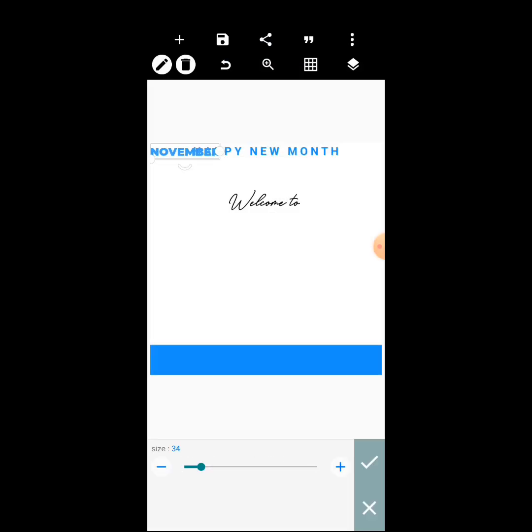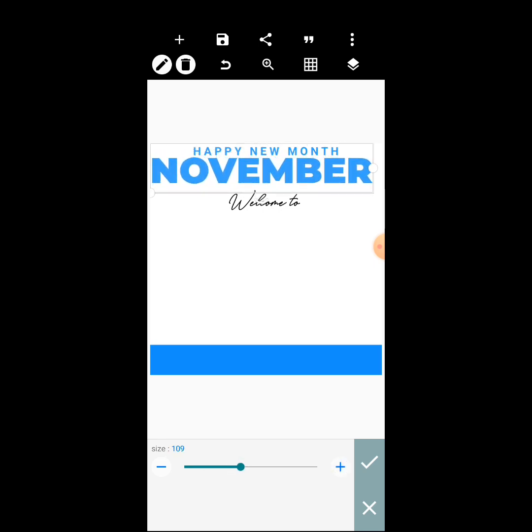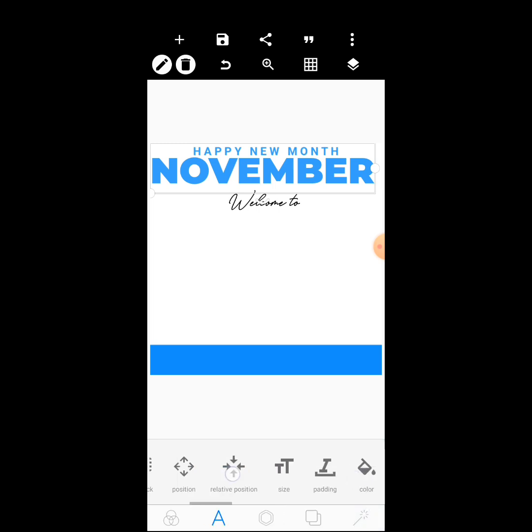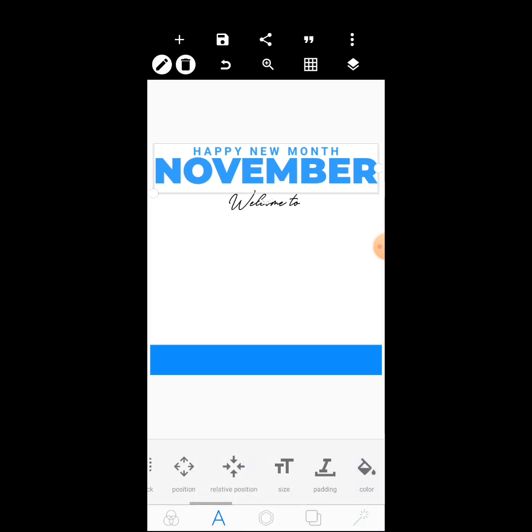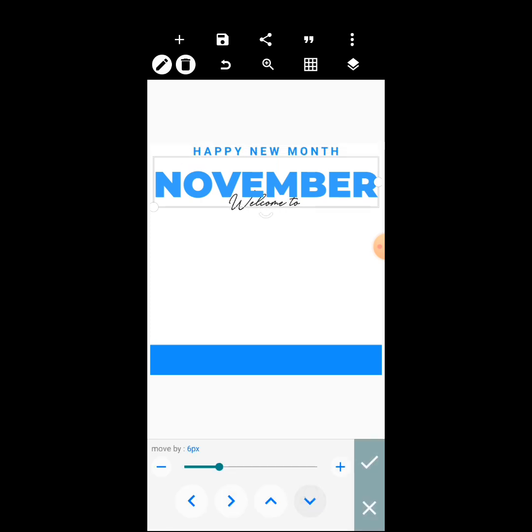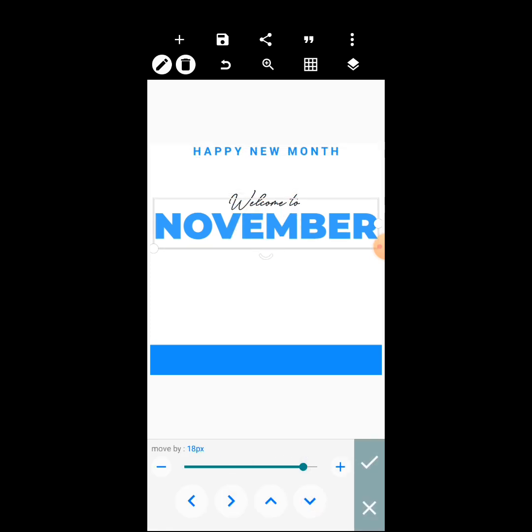So we can increase the size here. You can either press this plus sign or you can draw this to increase the size. So let's leave it at 110. Let's centralize it, make it be in the center, because we'll be using a center alignment for our design. So let's adjust the position of November.